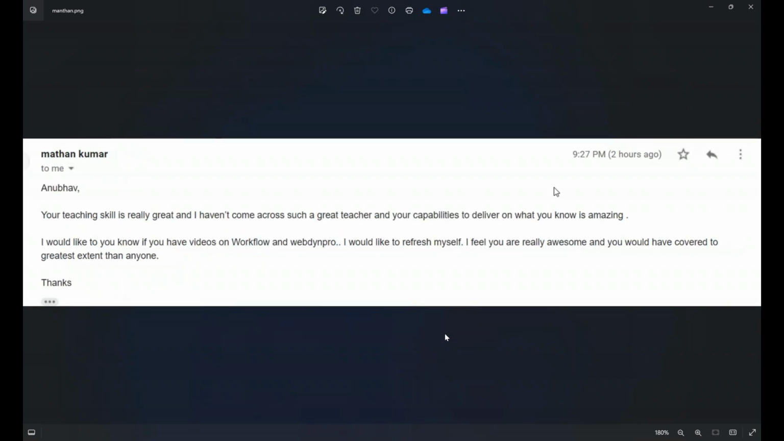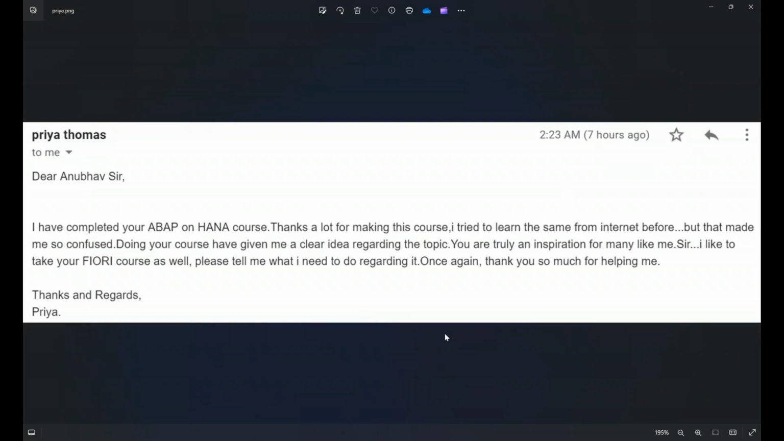So go with the SAP report option in case you're not interested in coding. That's good. That has a good scope in market.